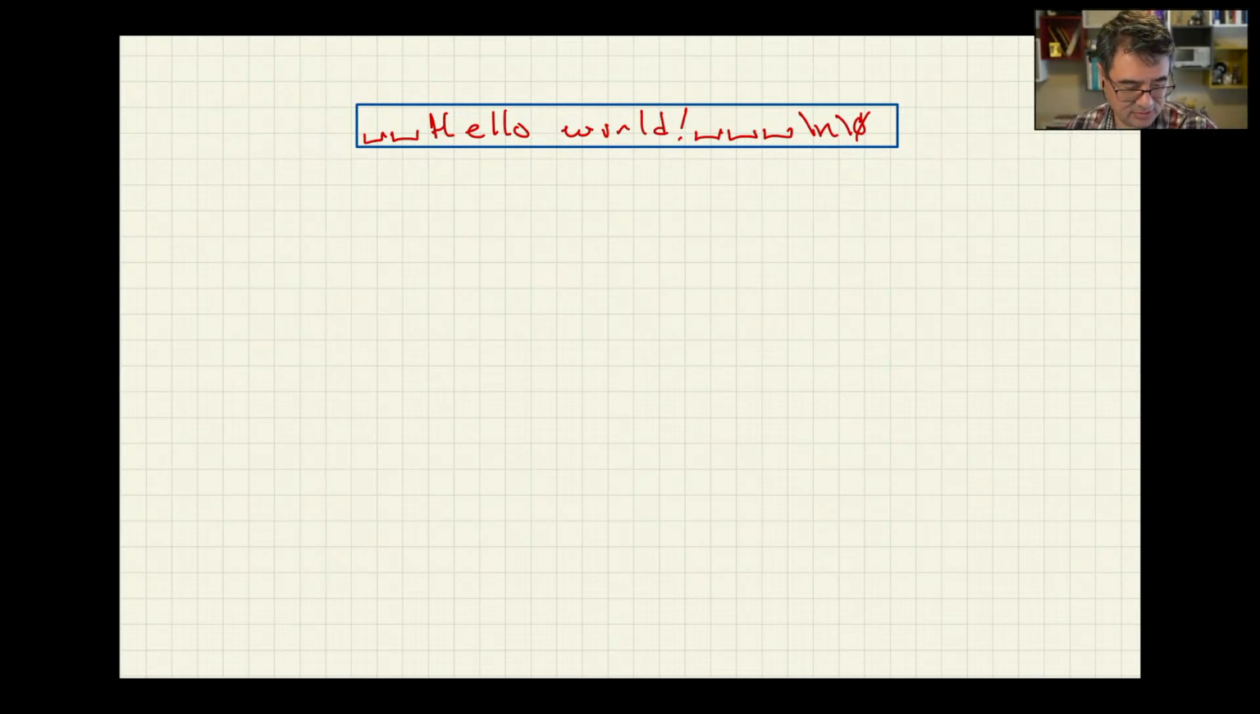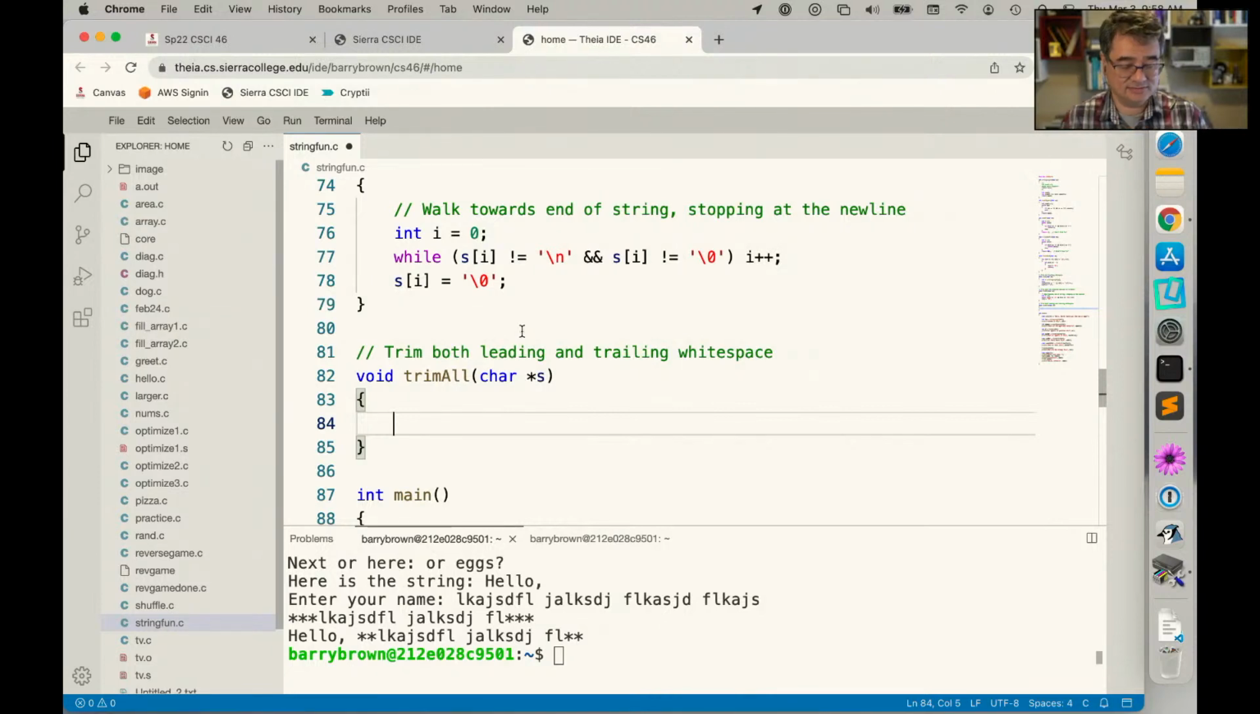Okay? Now, the other cool thing here is as far as handling the trailing characters, we've already done that. We already have a function that does that. So can we make use of it?